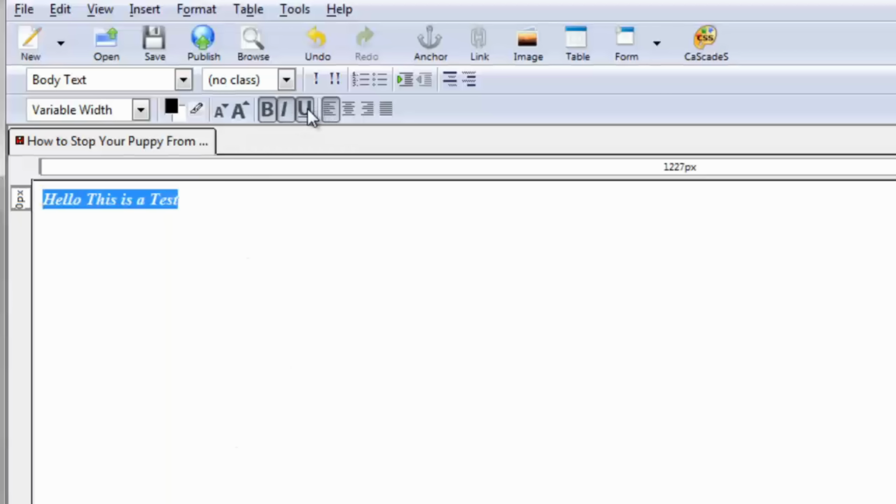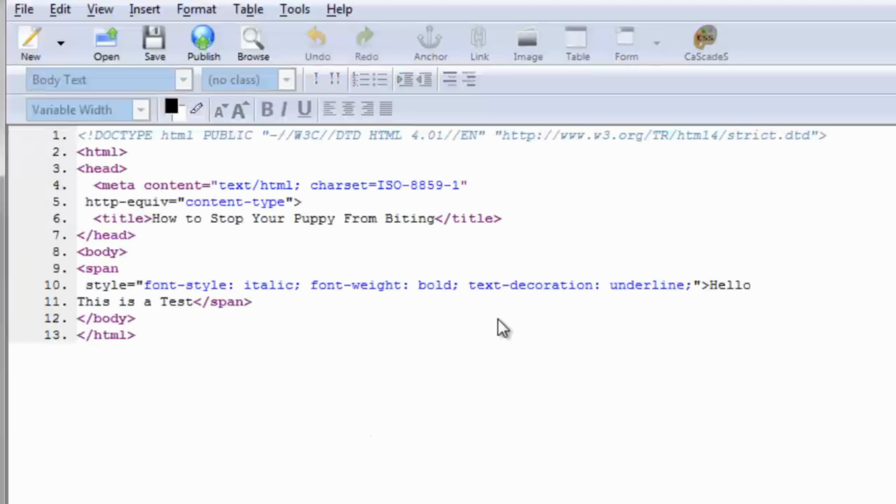Now, if we add an underline and we click on source, we can see that text decoration, so text dash decoration, colon, space, underline. The semicolon, as you can see, kind of separates the differences. So we have three different items here, and you can see that after this, we put a semicolon to say that we're separating this and this. So this is a new item. We have a semicolon and then a new item. So that's what I recommend that you do.